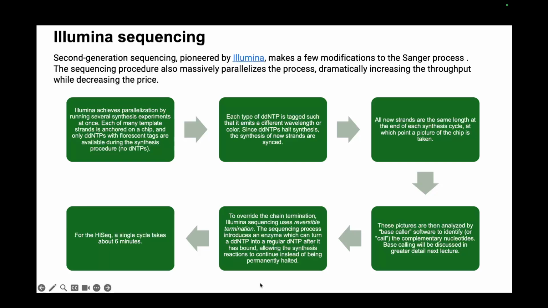So let me go through the whole process. Firstly, the major advantage of Illumina is that it achieves parallelization by running several synthesis experiments. By synthesis, here we mean sequencing by synthesis. It's basically a sequencing experiment. So Illumina can sequence multiple stretches of DNA all at one time. So it achieves a massive parallelization in that front.